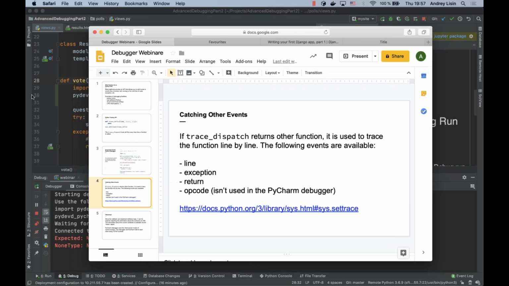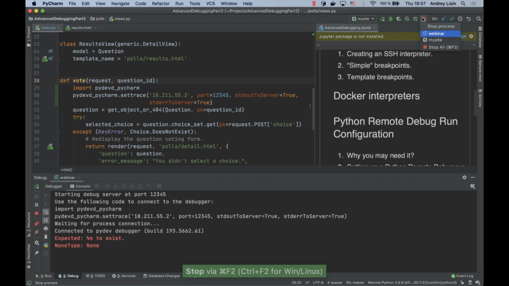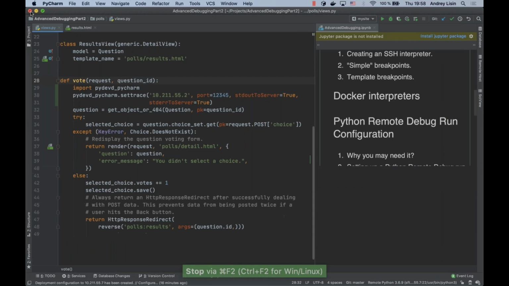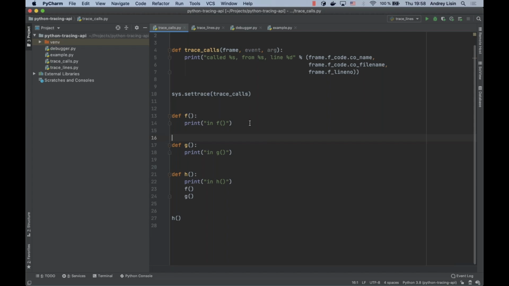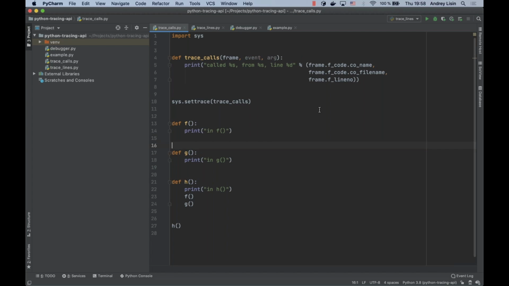So I'm going to switch to another project. So let's call this one. And okay, so let me show you the techniques that I've just shown you on the slides. So the first one is tracing function calls.